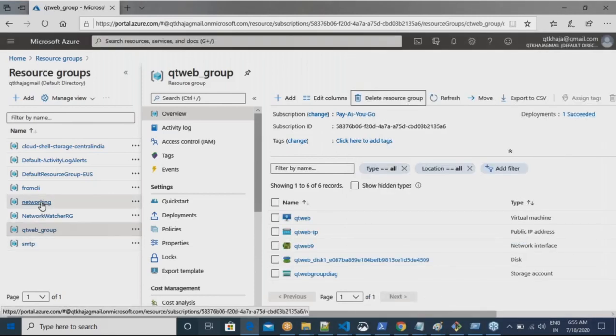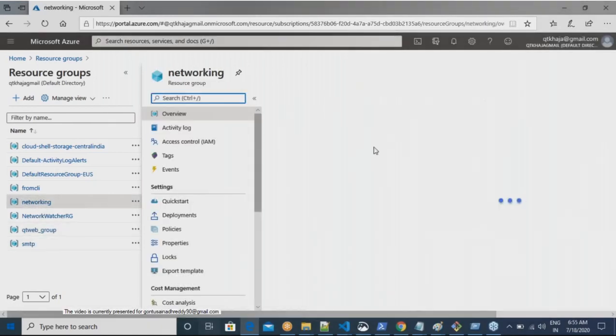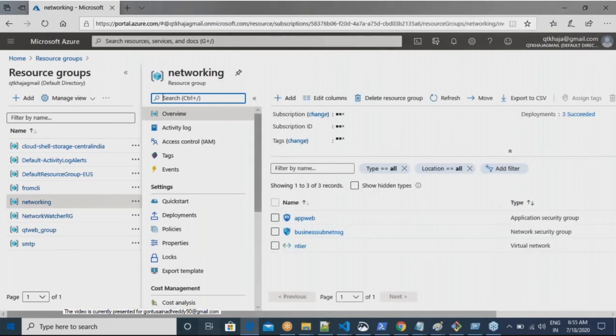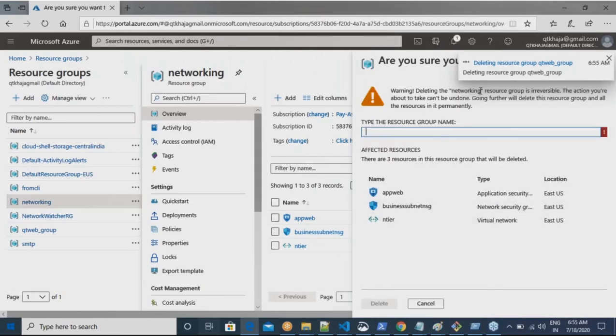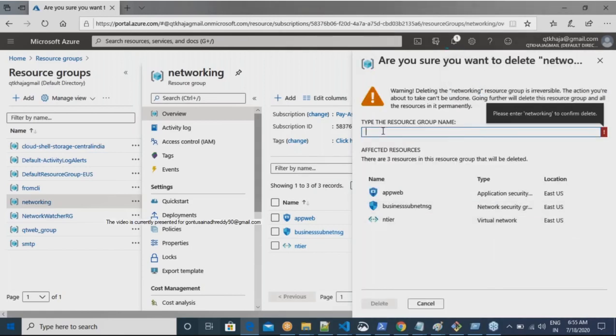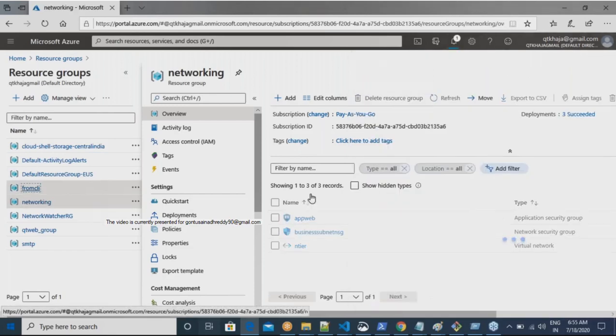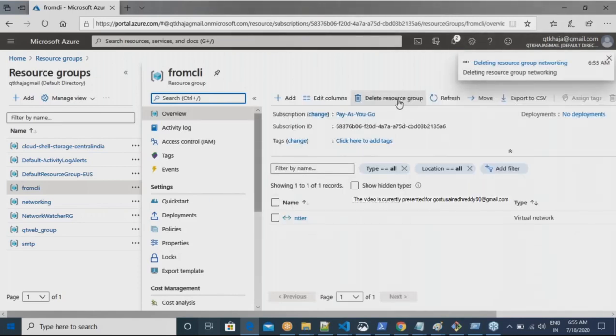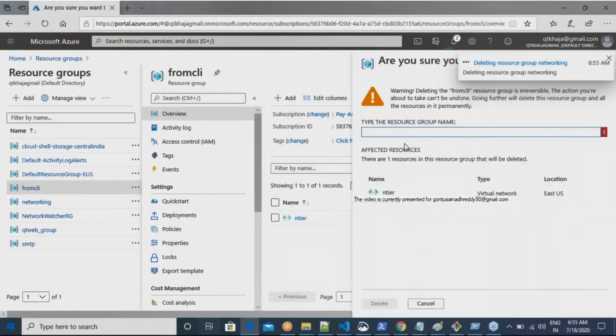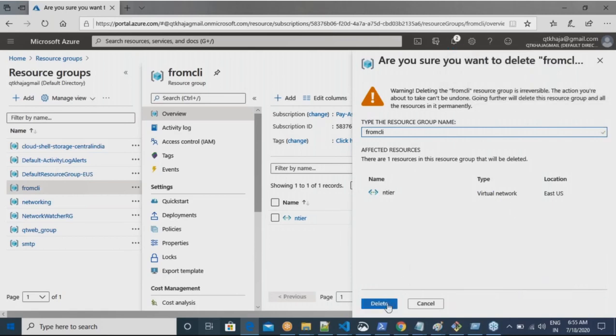Right? And this networking is also something which I'm not using at this moment. There is no point in having unnecessary resource groups, right? Let me delete this resource group. Okay. So let me also delete the one I built from CLI once again. Let me delete this resource group from CLI.